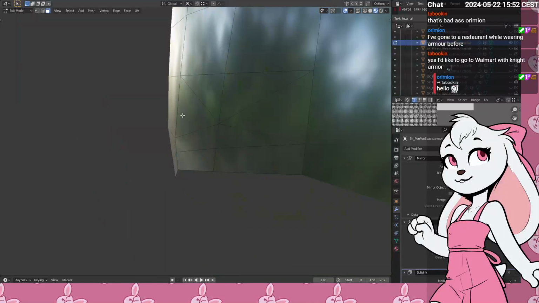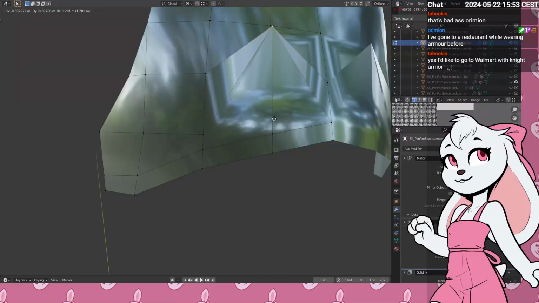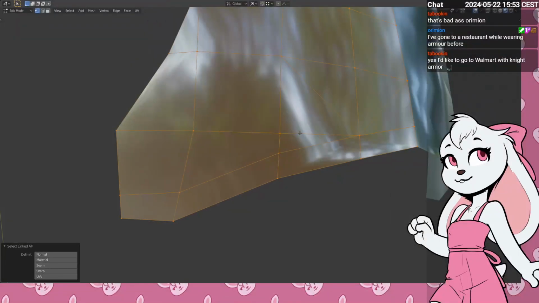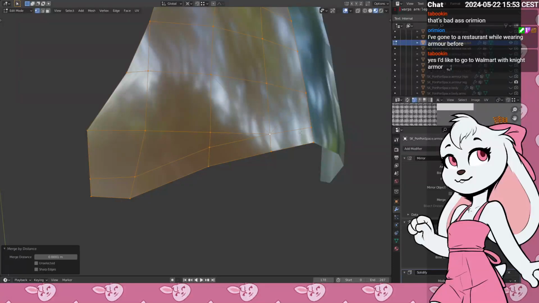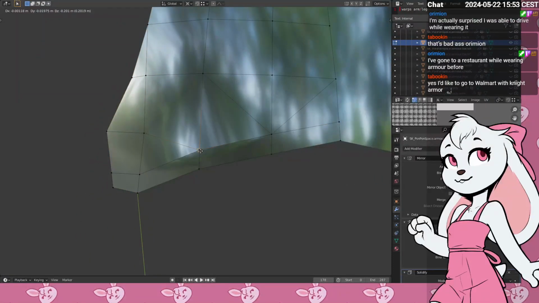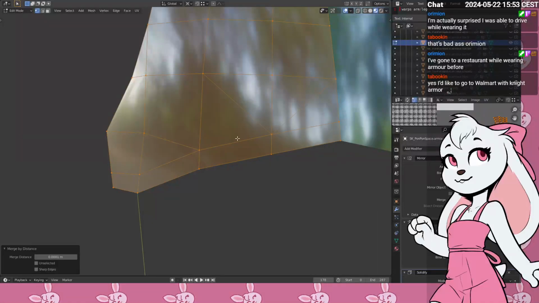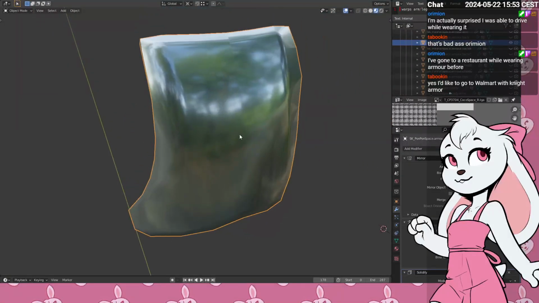I feel like this point here is not really necessary to have. Why do I keep pressing the wrong buttons? I could remove this one as well. So now it's going to look better in the game.